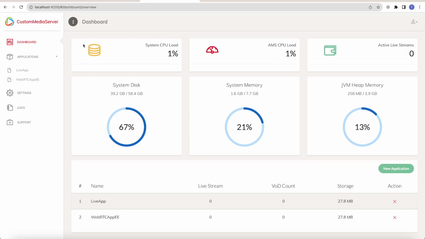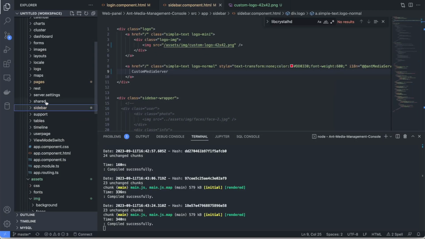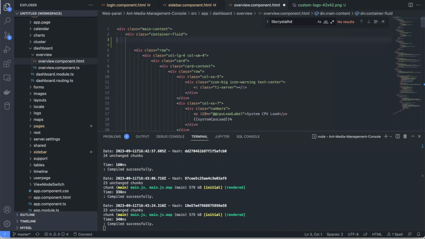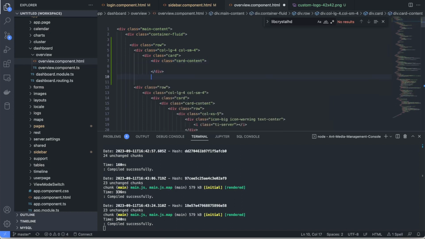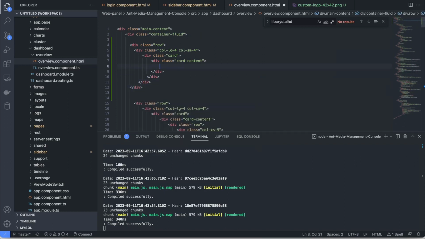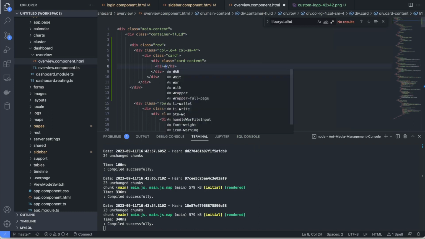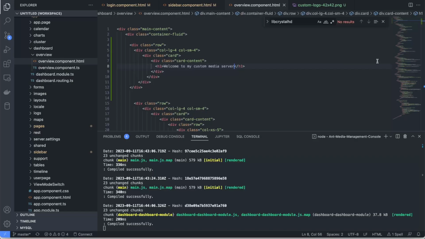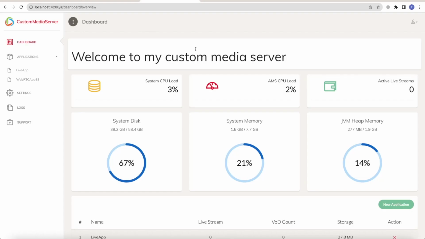Let's add a panel here with some custom text. I'm going to go to dashboard, overview component, and I'm just going to copy this section here because I'm going to create a new row. Let's add the ending divs like that, and do an H1. Let's do something like welcome to my custom media server. Oh, and let's make it full screen. Let's make it full width, shall we? This is Bootstrap. So we could do 12 columns like that. And there you go. There's our custom web panel.